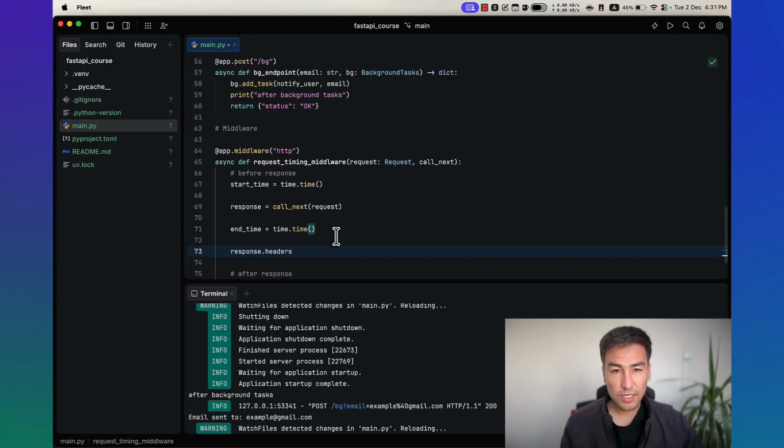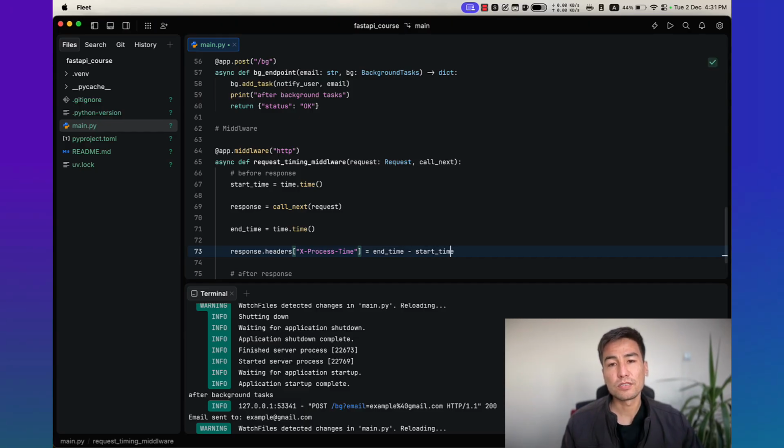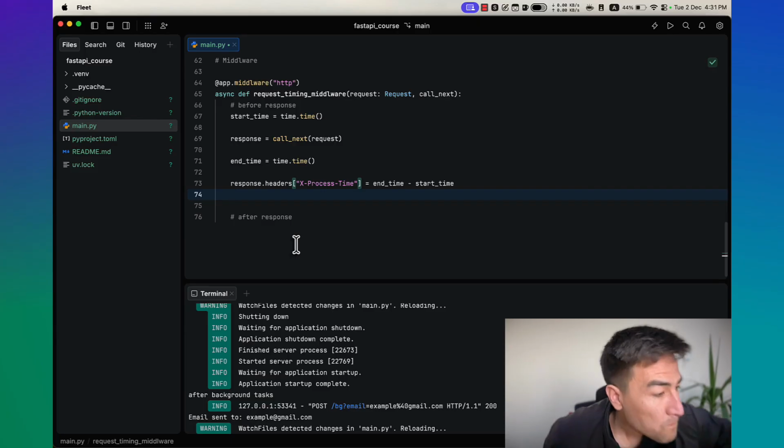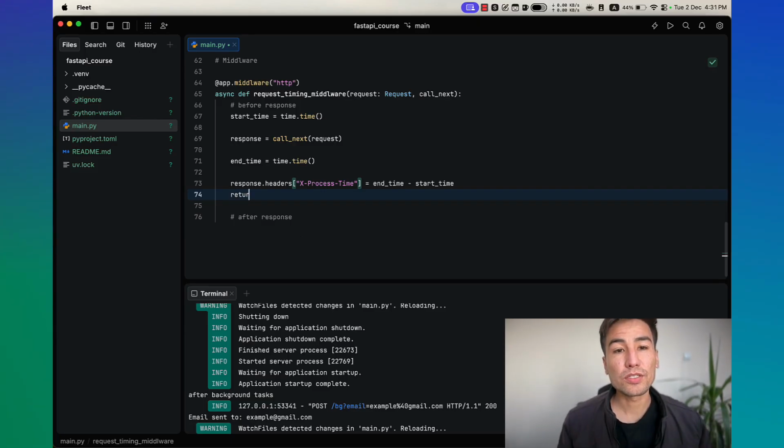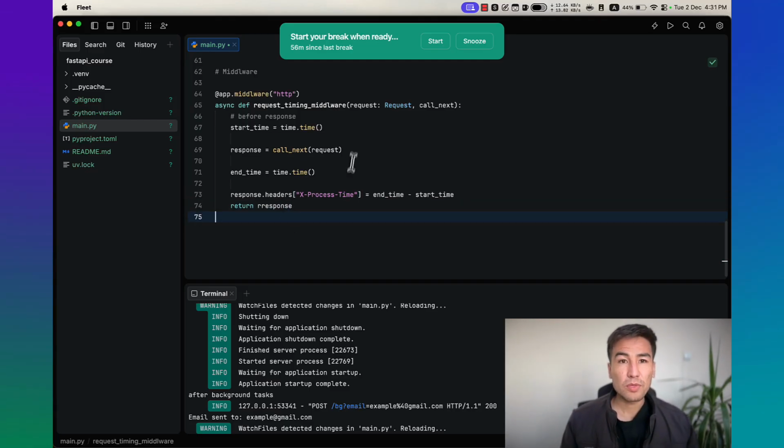This header is an array of the headers. So we will add something like X-Process-Time, the amount of time that this request has been processed, and this is end time minus start time. Then we can log that, but that's not necessary. And then we will return the response. So right now our middleware is added.